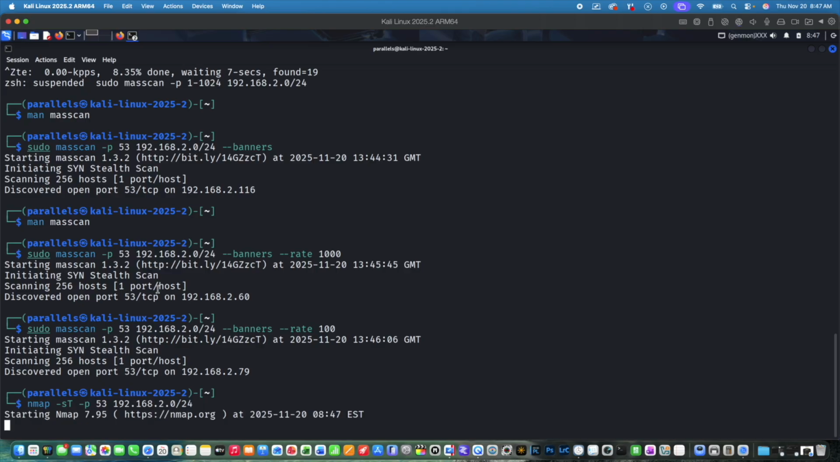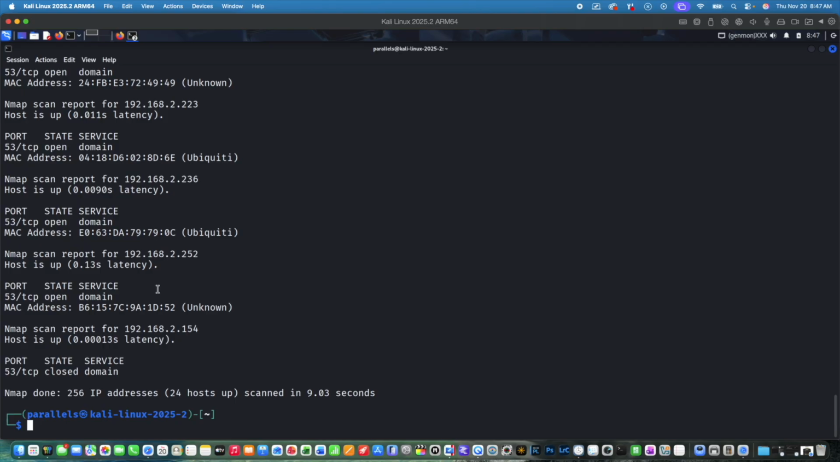Let's see how many Nmap finds. Nmap is what probably 90% of the people use. It found 24 hosts. I found 24 when I did the other one. Okay. With Masscan. Yeah. So that's probably a good number there. I don't know why Masscan's not working as well for us.